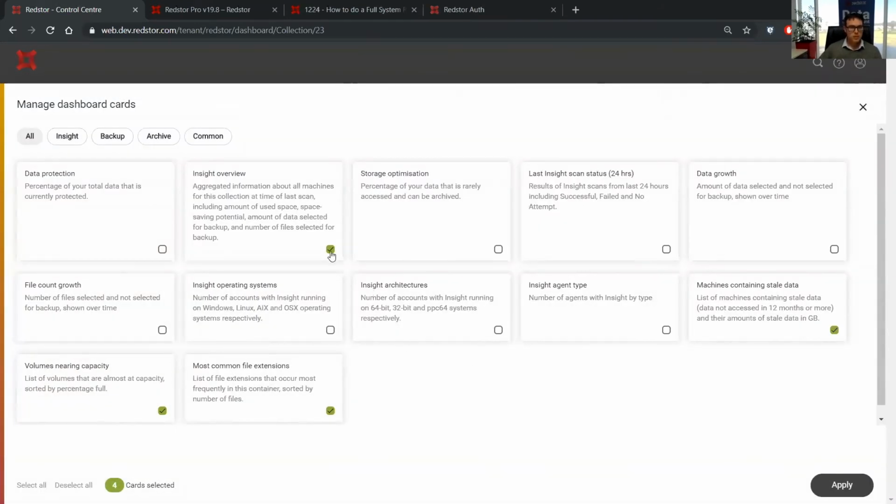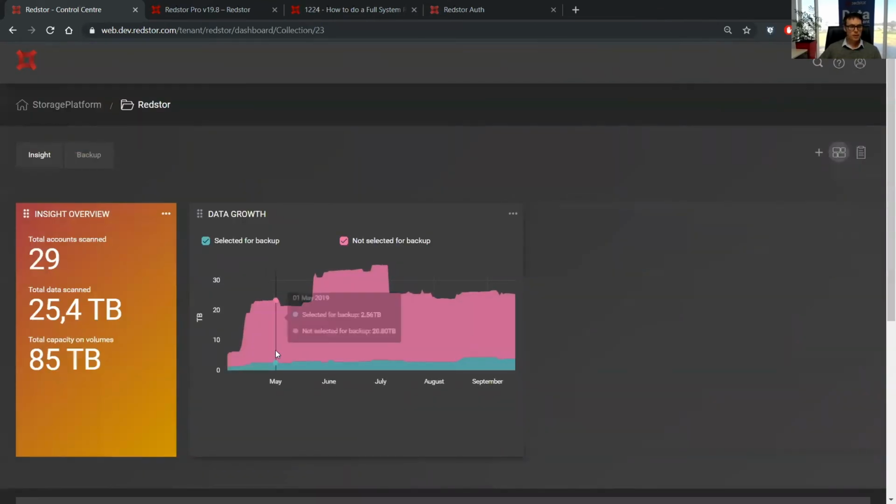Then there are some interesting graphical cards that I want to show you. This one here is the data growth, and this is a graphical representation of this information on the left here.